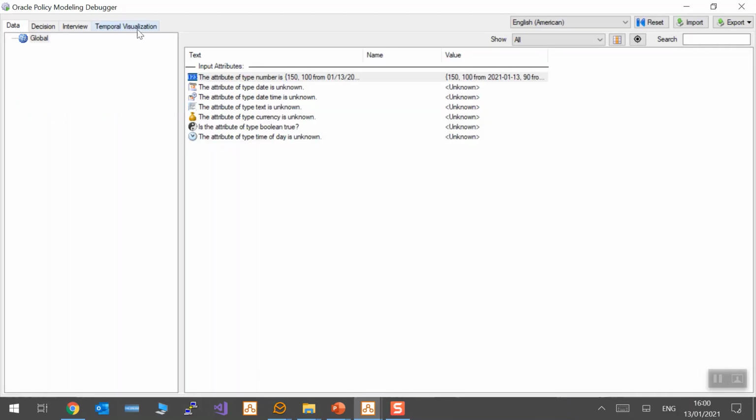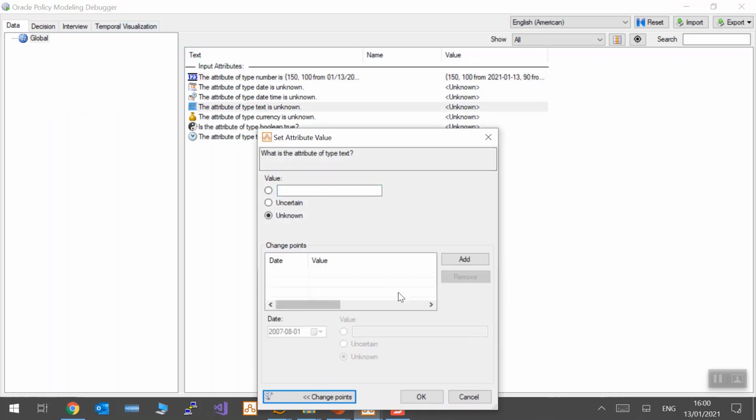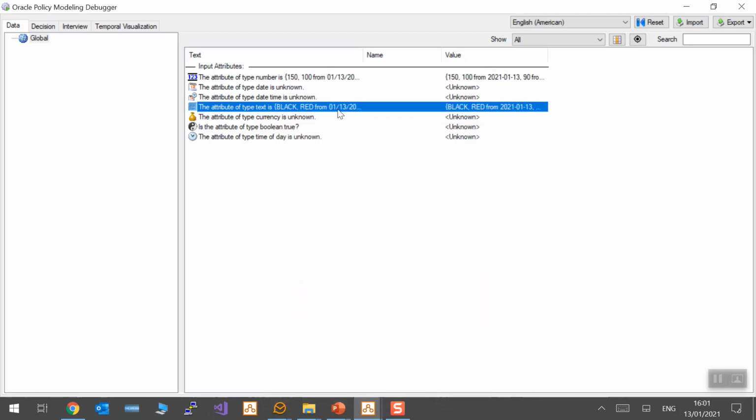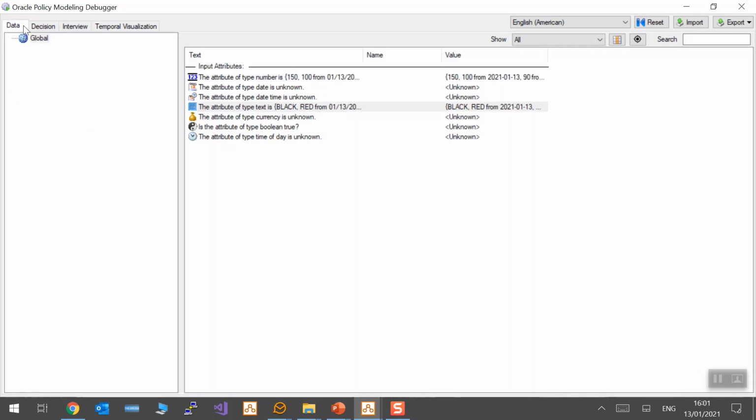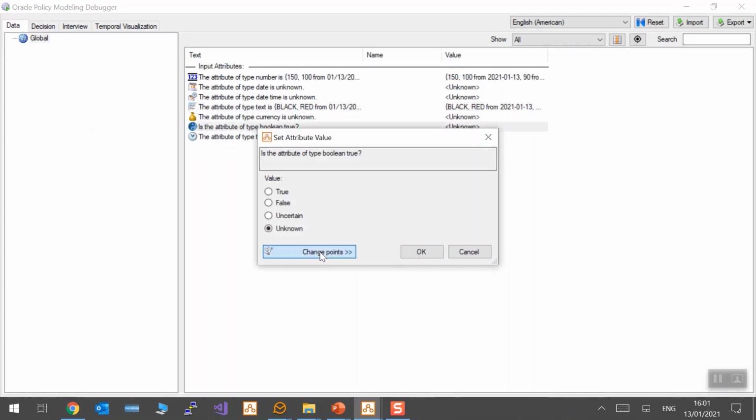I can do exactly the same with a text attribute. So let's say that I have 2 change points for this. The first one is red, the second one is blue, and let's say that it was originally black. Okay. And we'll take a look at that in temporal visualization. So now we can see my text value has changed over time as well. And of course, it doesn't have to use the same change points as the previous attribute. It can be any kind of attribute at all.